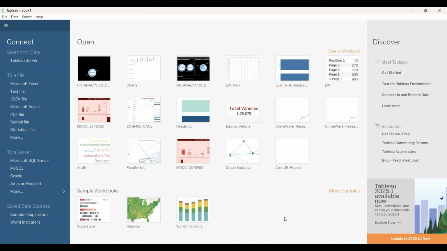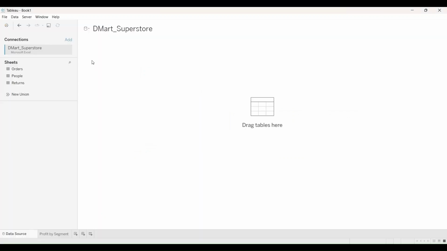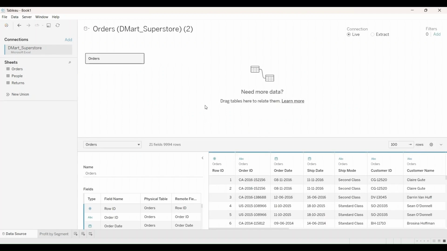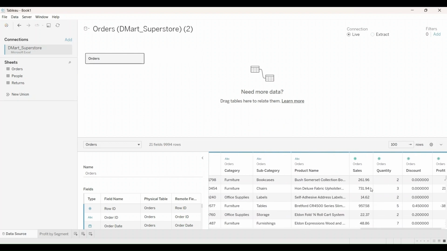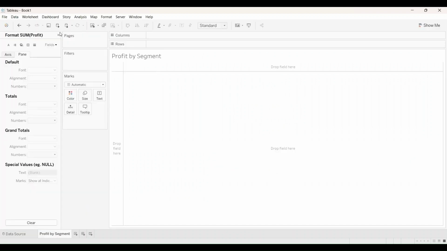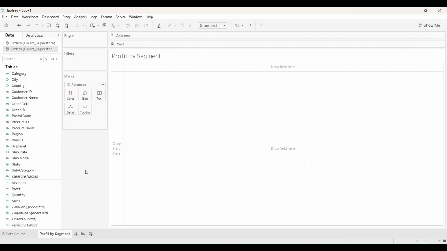Today we are going to discuss the funnel chart. I'm importing Microsoft Excel. DMAT Superstore is my file name. From there, I'm dragging the Orders sheet, which involves almost all details about orders, like who is ordering as a customer, what products are being ordered, and there are numeric fields which you can play around with. I'll be naming my sheet Profit by Segment because we are working on that.